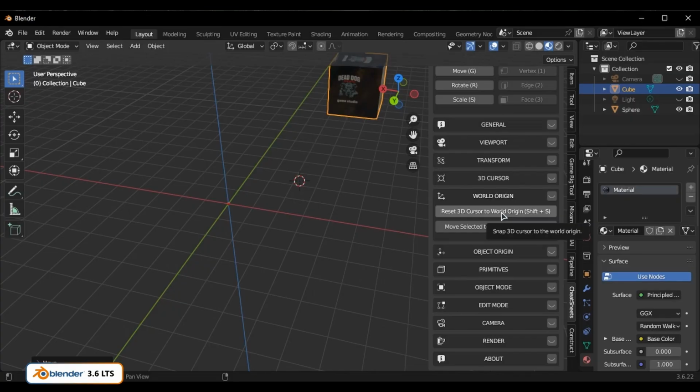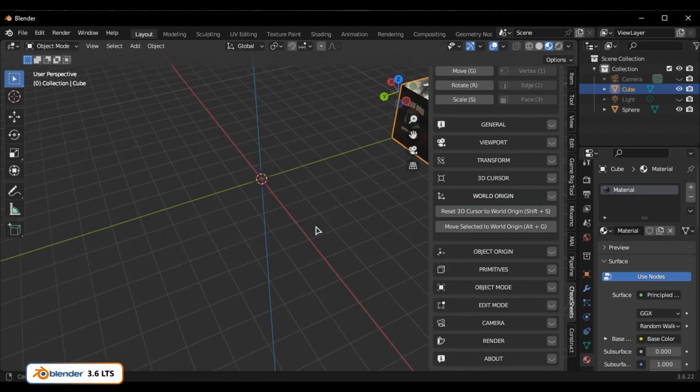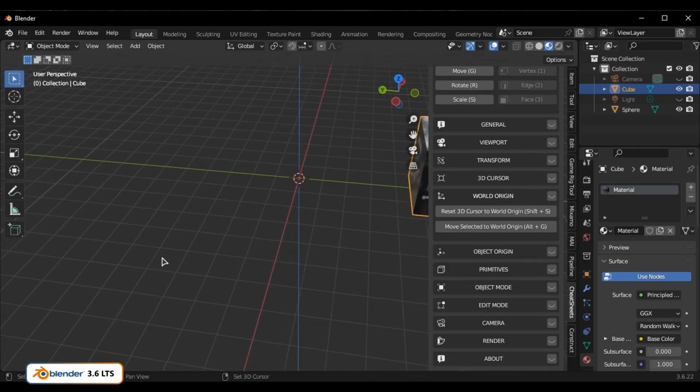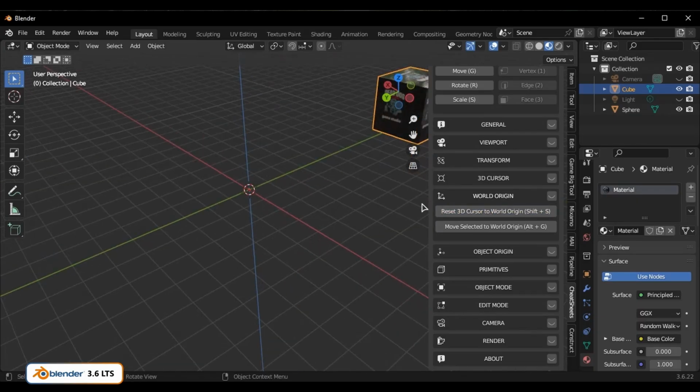3, 2, 1. Here I go. I'm going to now click Reset 3D Cursor to World Origin. That's pretty self-explanatory. It's going to snap the 3D cursor from wherever it might be back to the world origin, the global origin, the scene origin that is at 0, 0, 0.